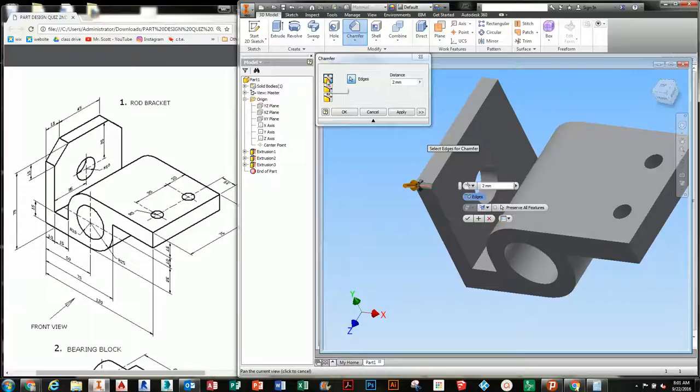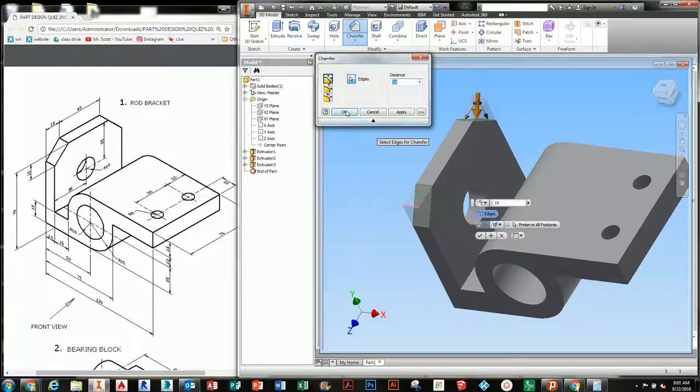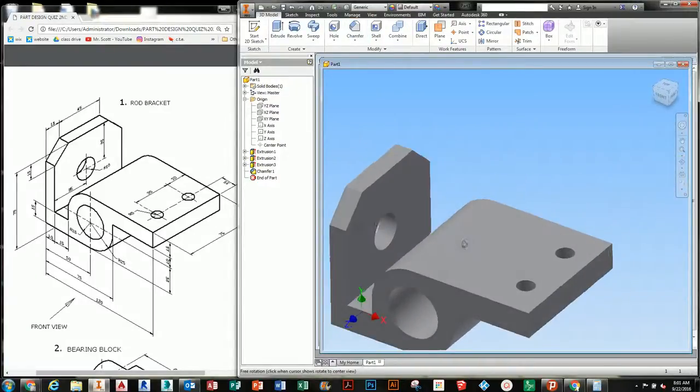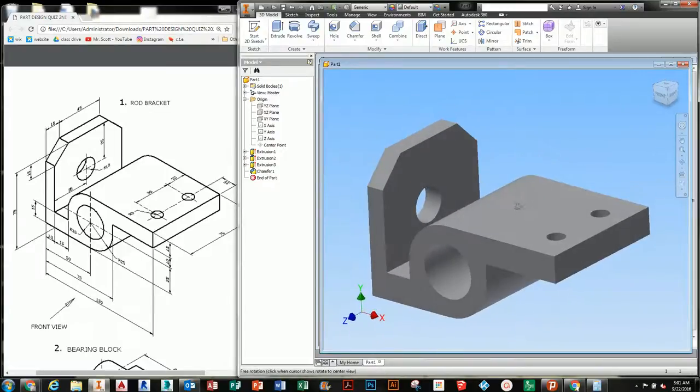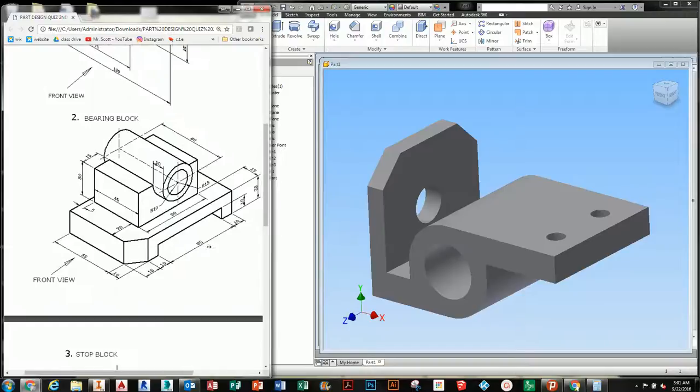Now normally right here you see there's 1 distance. We could change that to be 2 distances, but for now, since it's 15 up and 15 over, we'll just make that 15. Now don't hit OK just yet. Come over here and click your other edge that's 15 and say OK. Alright, so there you go, you have your rod bracket. Now I'm going to keep going on to the next one so that you can have these for reference.